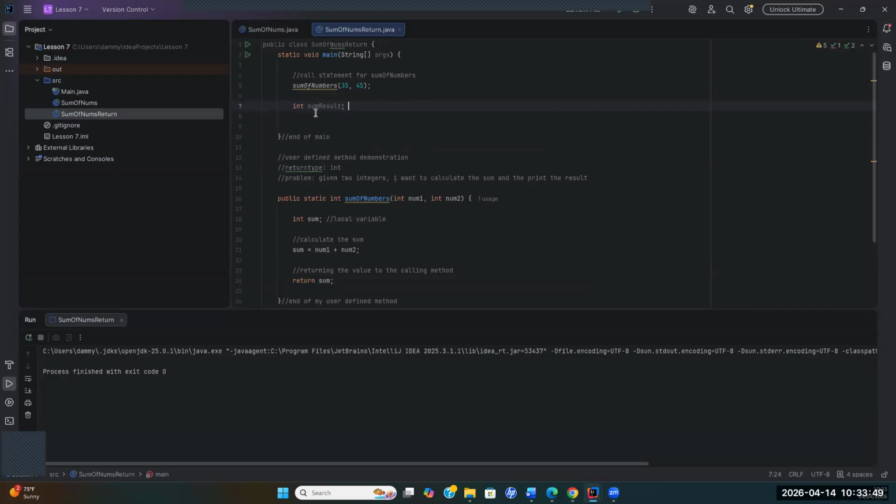What kind of variable is this? This is always a global variable because this is in the main method. You could use it in other methods. Can you see the difference between a global variable and when we're talking about local variables?